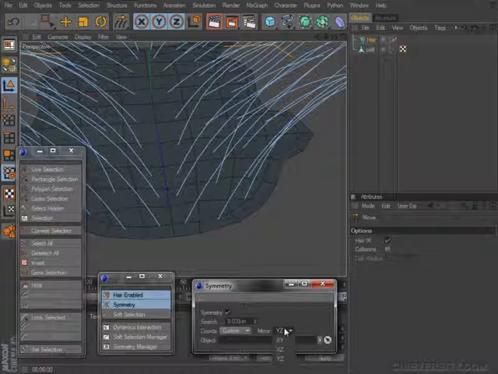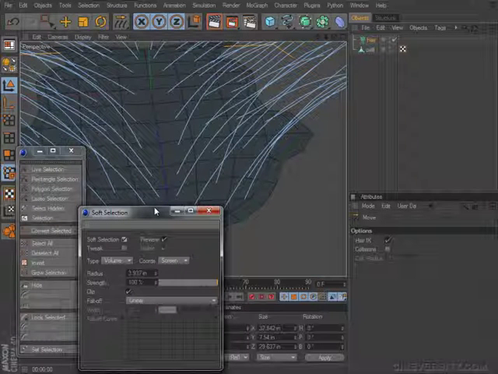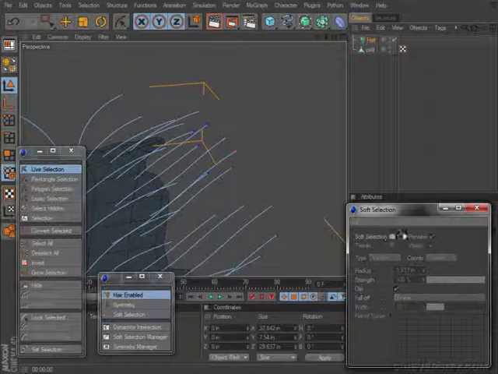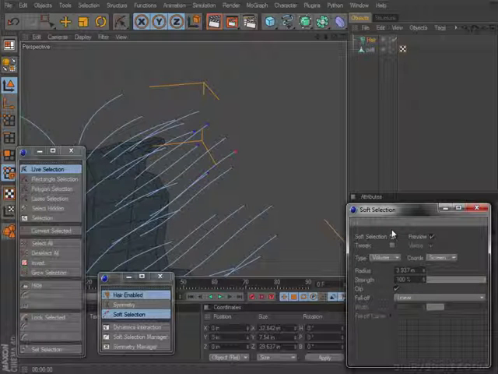Let's go ahead and close the Symmetry Manager, and we'll turn Symmetry off and turn Soft Selection back on, and open the Soft Selection Manager. And let's just move this over to the side here. So we're just going to go to a place where we can see some of the hair tips here. And then we're going to choose Live Selection. And as soon as we do this, we can see the fall off preview. Now in the Soft Selection Manager, you can click the Soft Selection checkbox to turn the soft selection off or on when it's checked.